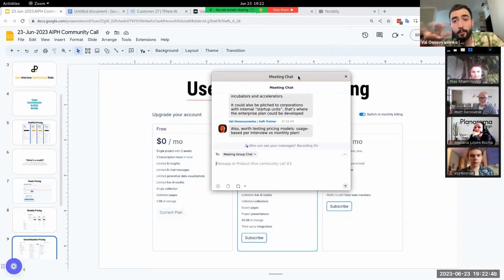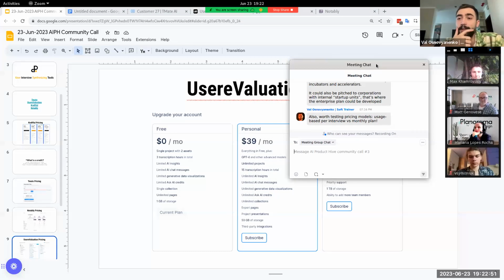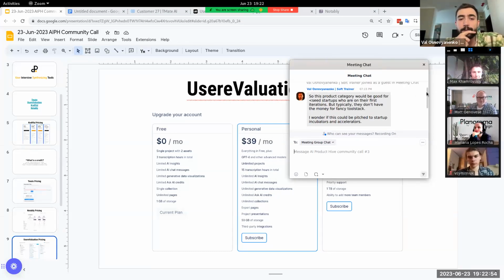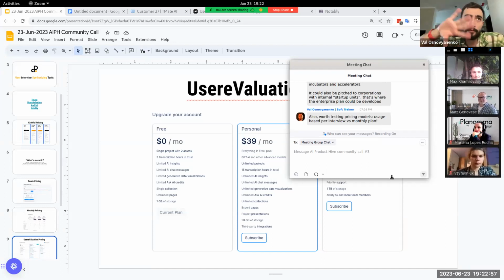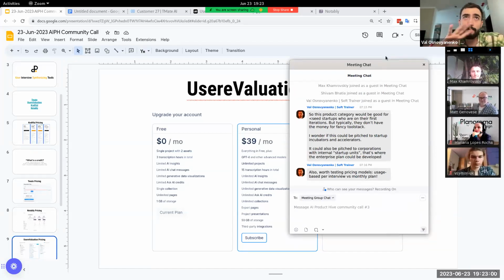Cool. Because I wanted to bring in this other point that I've left in the chat, that these products would be a good fit for pre-seed and seed startups who are doing their first MVP iterations, because typically founders don't have the money for this. That's where I was wondering if you could pitch it to accelerators or startup incubators. And I also wonder if enterprise plans could be developed for bigger companies with internal startup units inside. Those are the thoughts that I wanted to share.